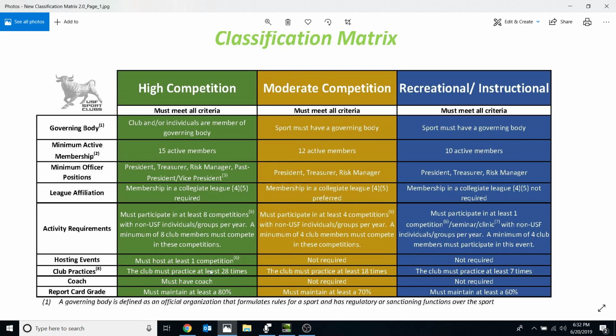The last, high competition, is a whopping 28 practices. Now, the whole point of this is, as an escalating piece, those clubs really should be active. And we also up that membership requirement to 15 people. So once more, for those high competition clubs, we really want to stay on top of them to make sure that they are putting in their practices every time.